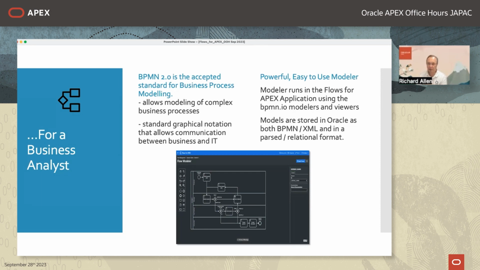The modeler and the diagrammer we use is an open source modeler called BPMN.io, which is well proven. It's very powerful, very easy to use. We create the BPMN diagram in the modeler and then store it into the database. We store it both as a BPMN file, which is a type of XML, and then we also parse it and store it in relational format so that we can run the workflows quickly and easily.